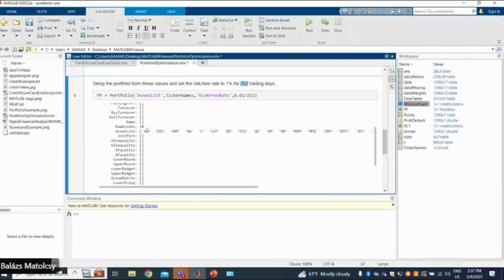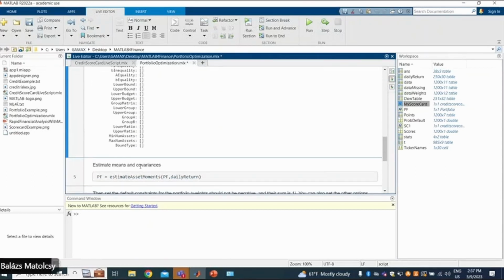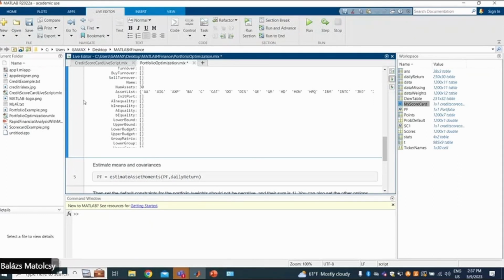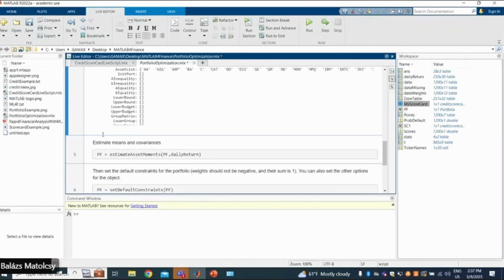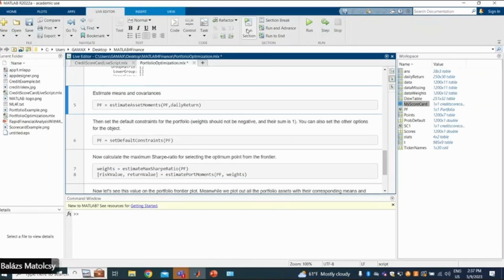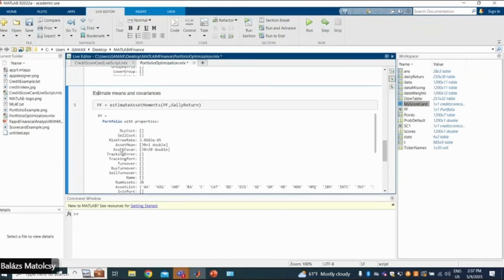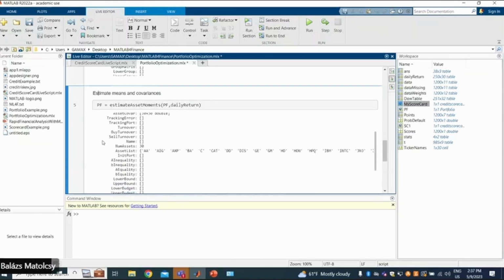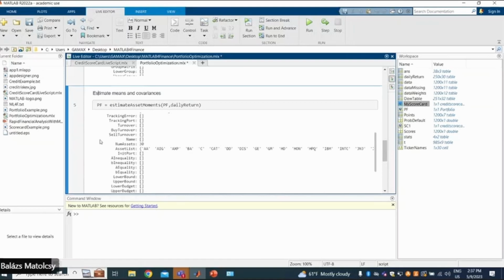Here is the asset list, the number of assets, and I could also set some other options if I wish to, but I'm not going to tweak these portfolio defaults at first. I'm going to estimate the means and the covariances of the assets that I included. So here you can see there are 30 asset means and 30 by 30 asset covariances. So this is a 30 by 30 covariance matrix based on these 30 ticker names that are inside our package.